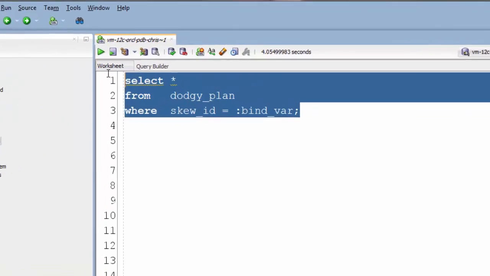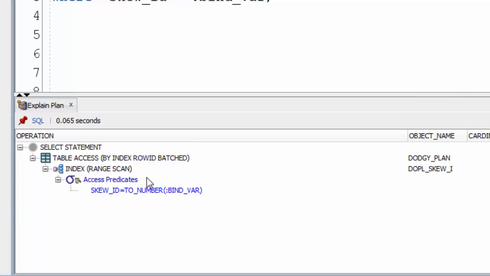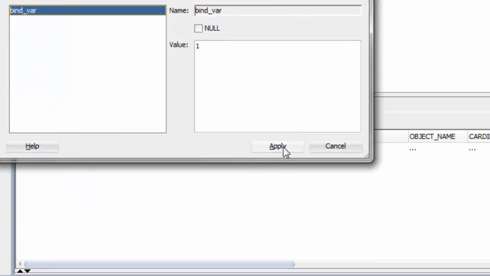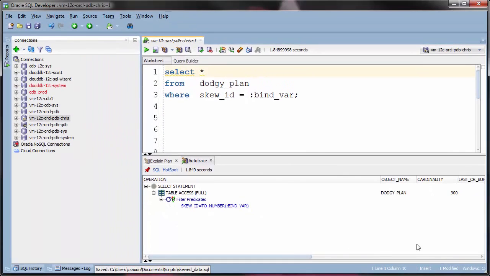If we take this simple little query here and look at the explain plan, we can see that it's predicting to access the table via an index range scan. However, when we run Autotrace and execute the query, we find it's actually doing a full table scan.